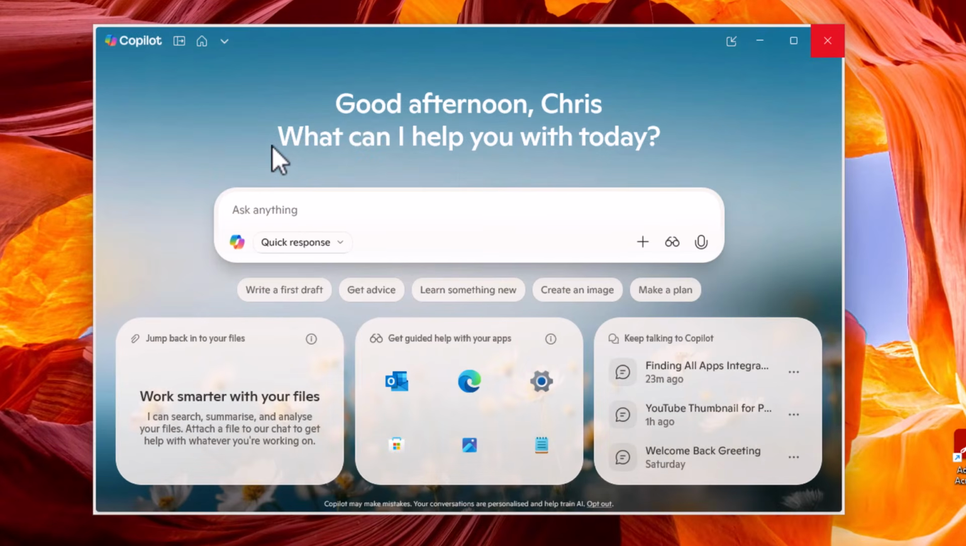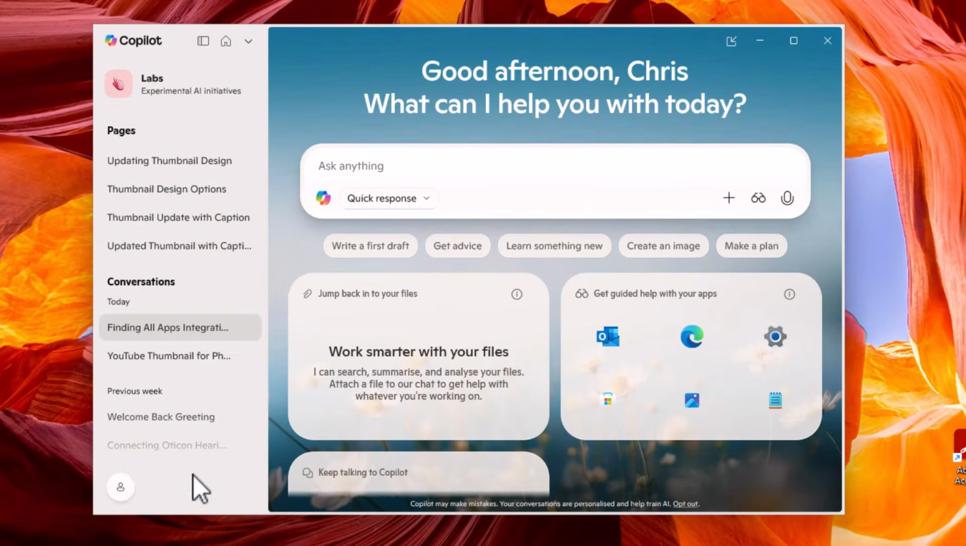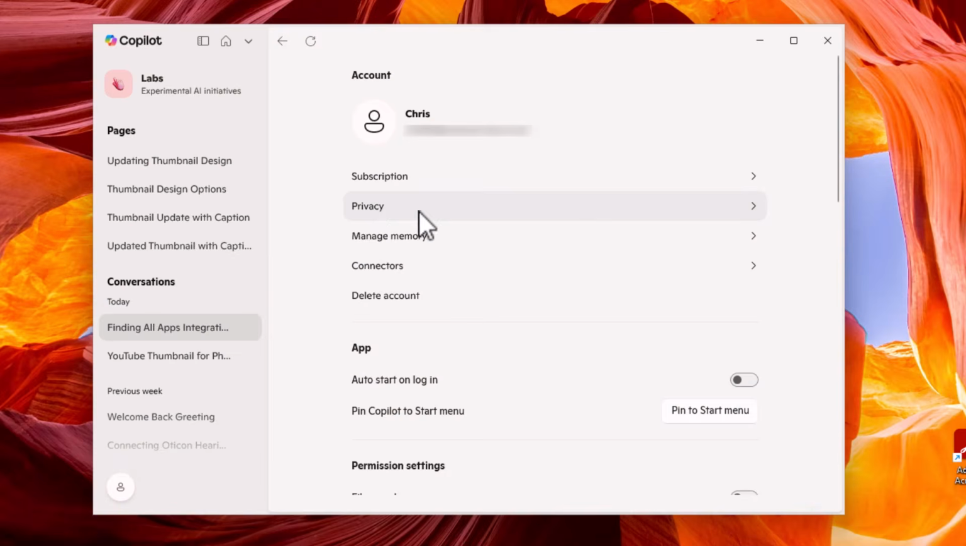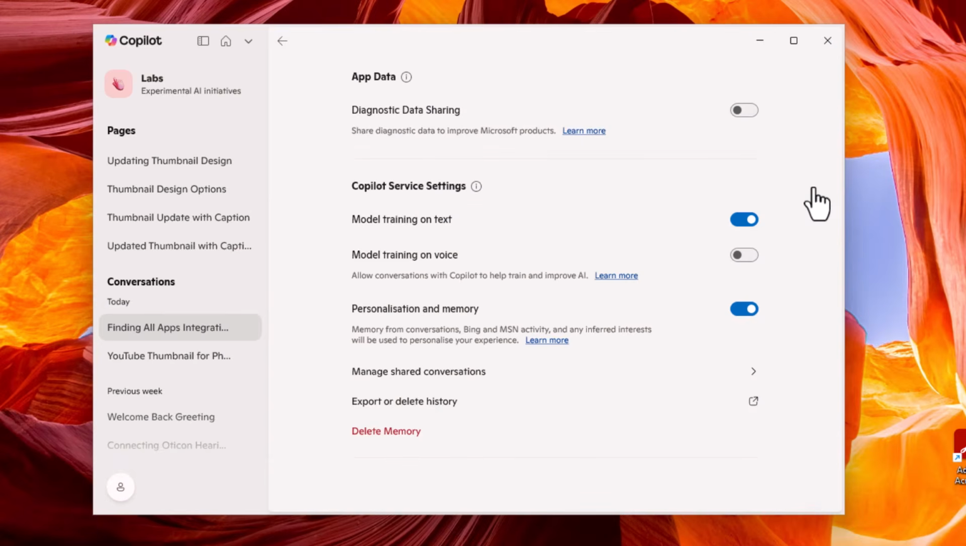And then what you want to do is, if you've got no sidebar here, you want to click on this little icon just up there, Open Sidebar. Then go down to the Head and Shoulders down there, Account, left click once, and then click on Settings. Click on Privacy, and here at the top you've got Diagnostic Data Sharing, share diagnostics data to improve Microsoft products. Well, this isn't going to share any personal information, but I would say turn it off all the same.